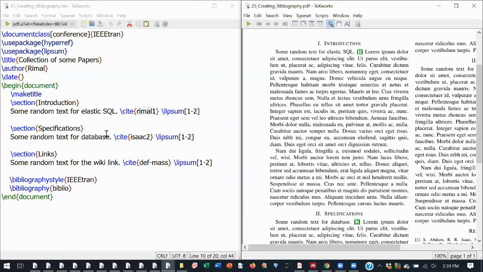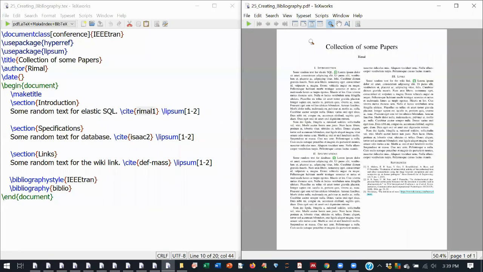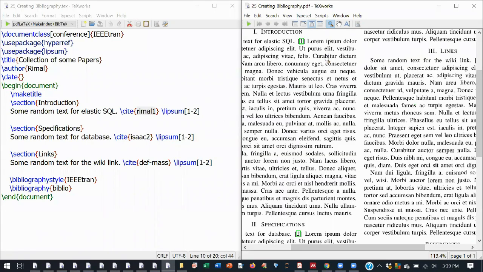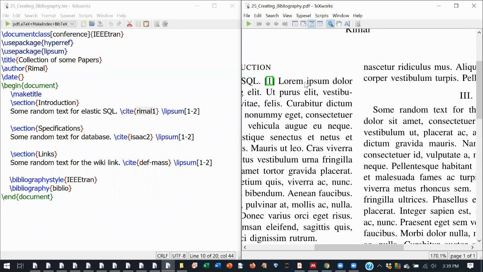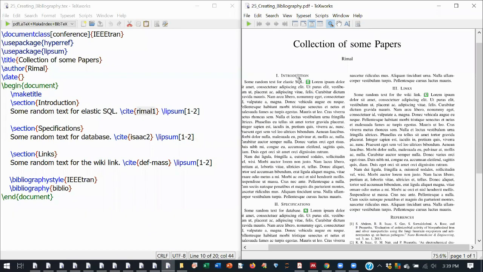This is a random text I'm creating with Lipsum. You see, the first reference comes in the first paragraph, next to this random text for Elastic SQL. I can put it in a different place, for example between this random text. I'll put this cite here. We'll compile and we'll see.